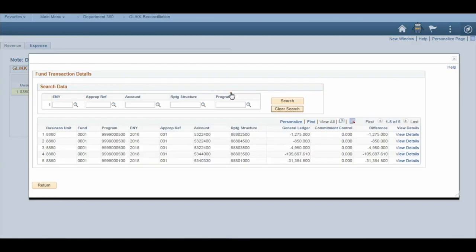Some of those items can be corrected by the department, but some might require a ticket. This is a singular source to identify whether you have a GL-KK mismatch that needs to be worked on or if you need to create a ticket. You can use this in association with the GL-KK job aid to clear those items.